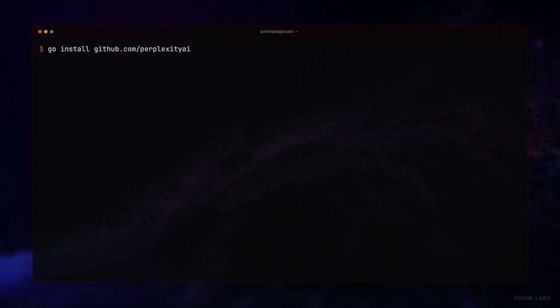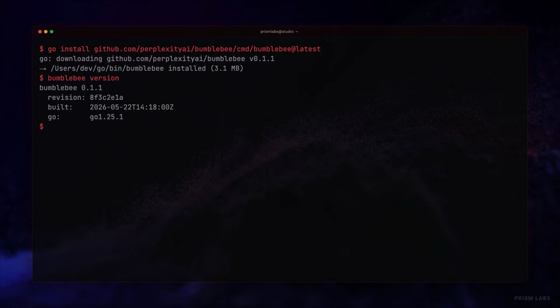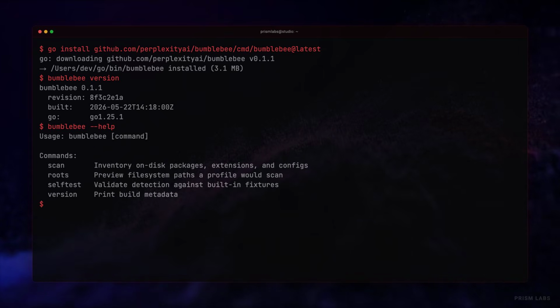Install is one go install command. Go install github.com/perplexityai/bumblebee/cmd/bumblebee@latest. Requires Go 1.25 or newer. The result is one static binary in your Go bin. No package manager invoked, no node_modules tree to audit, no pip dependencies to verify. The scanner you use to detect supply chain risk has no supply chain of its own beyond the Go standard library. 4 subcommands. Scan runs an inventory. Roots previews which file system paths would be scanned without actually scanning, so you can sanity check the profile before turning it loose. Self-test validates the detection logic against built-in fake fixtures. Version prints the build info.